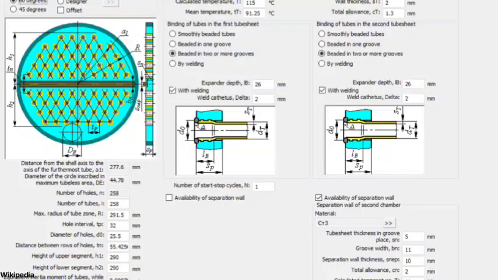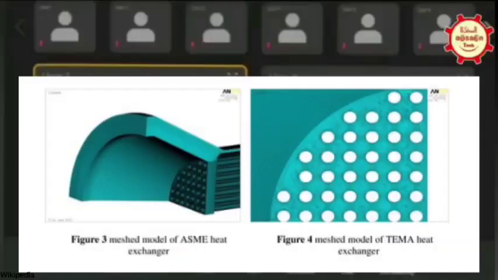Abhishek, your issue is whether TEMA is to be followed or UHX is to be followed, or you want to verify with both, right? Yeah, you have correctly mentioned. My question is whether we have to perform this tube sheet thickness calculation as per ASME as well as per TEMA, both or any of the two. Any one is okay. No, I say ASME is mandatory.